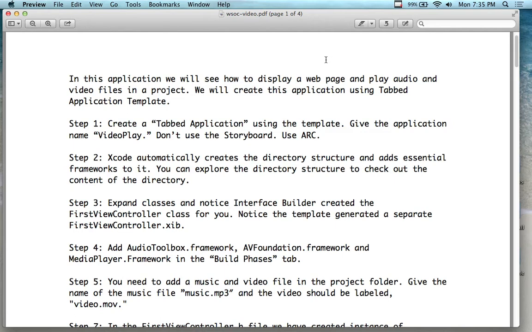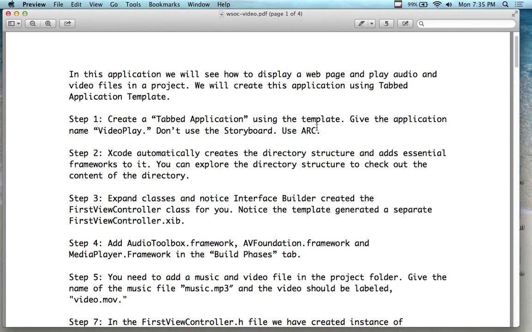In this application, we're going to display a web page and then play an audio and a video file, so we're going to have a tabbed application. One tab is going to be a web page, and the other is going to be an audio and video file. Why not? So we're going to create an application using a tabbed application template, which we've seen, and that makes it possible to do it kind of simply.